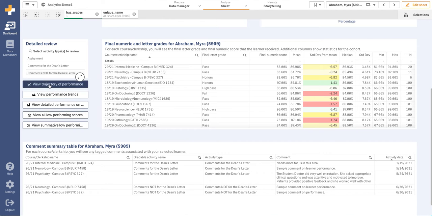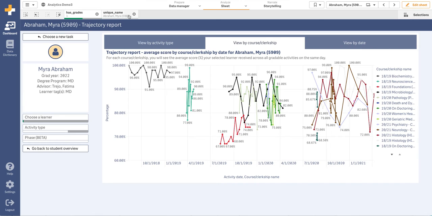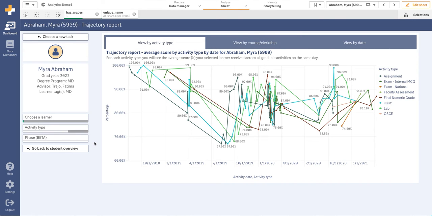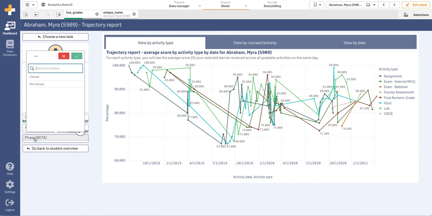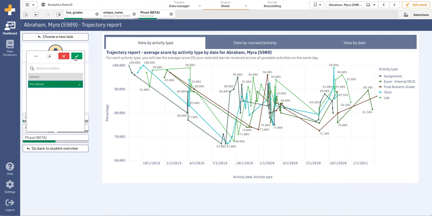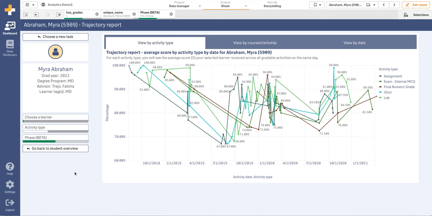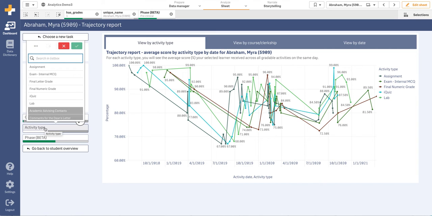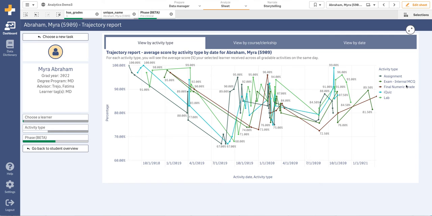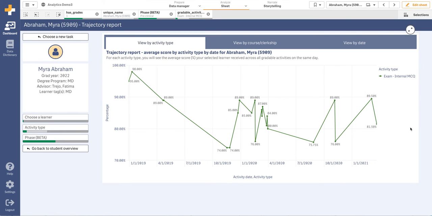We'll start by diving into the trajectory on performance. This will allow us to look at the students' peaks and valleys in performance across assessment types and time. I'm going to narrow in on a particular phase to look at preclinical outcomes for this learner, and then we can narrow in on particular activity types, either by using the activity type filter along the left-hand side of the page or clicking on the activity type on the right-hand side.